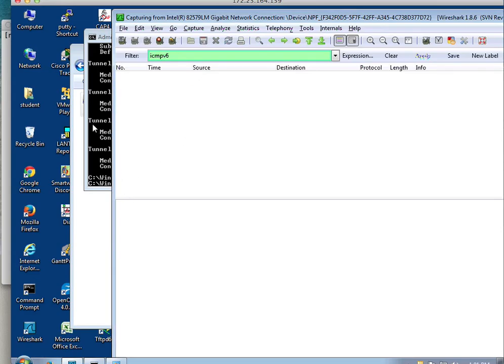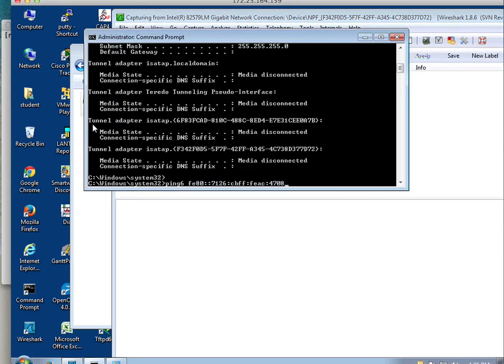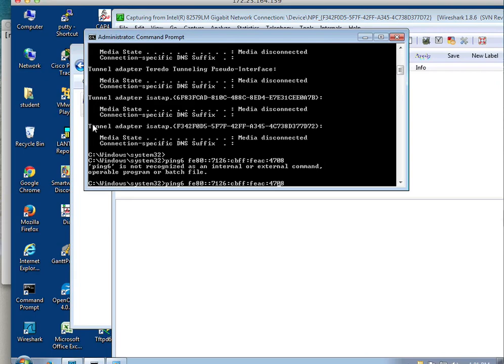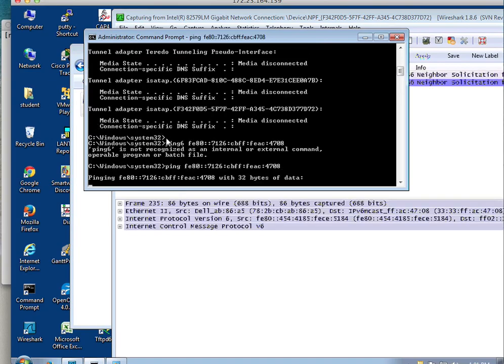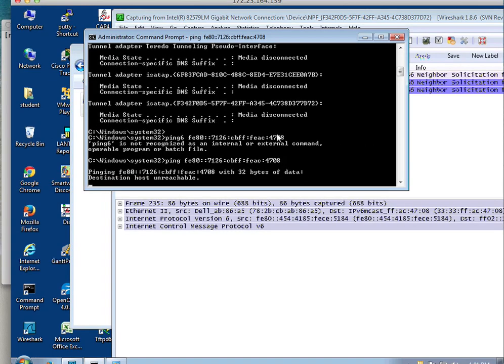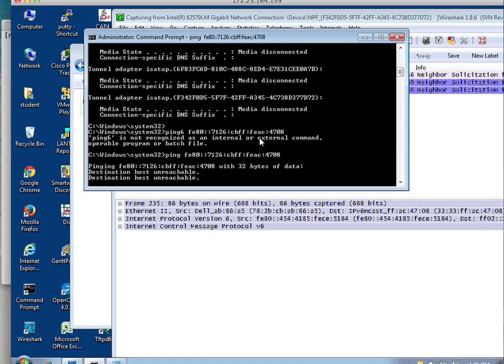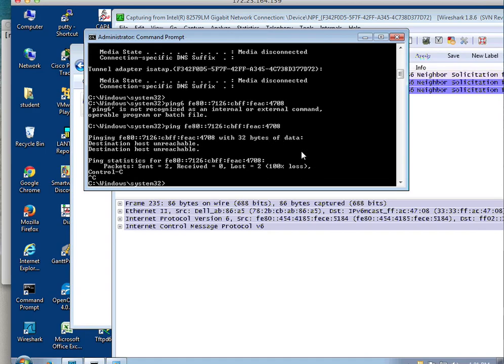All right, and now I will ping the IPv6 address of my Linux box, and I forgot to take the ping 6 out. So I'll take the ping 6 out, and I'll ping, and it is not working, which tells me I probably wrote down the address wrong or typed it in wrong. So let's look at this. FE80:7. Oh, that was an A. 7A26.